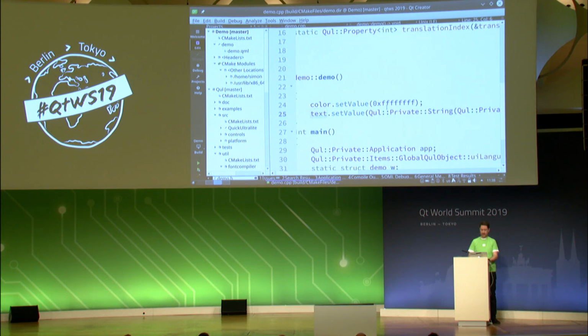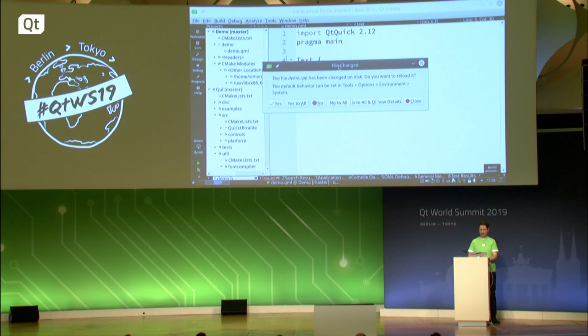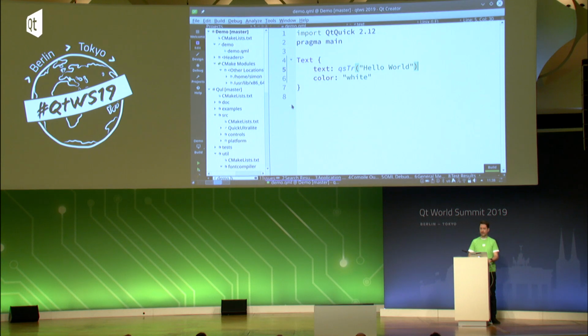Okay. Maybe the last thing to show would be translation, so I can do a QSTR here, and then if I compile that. There's a question here. I apologize, I didn't see that.